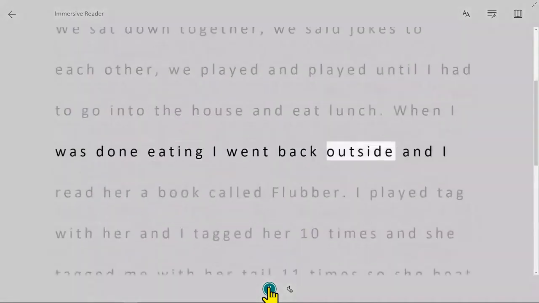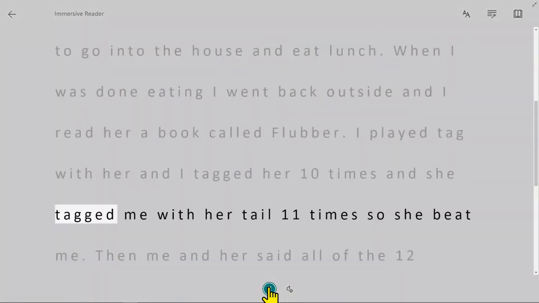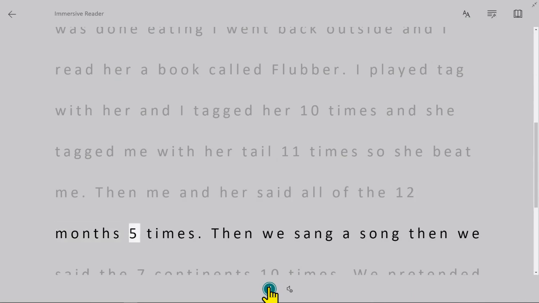Lunch. When I was done eating, I went back outside and I read her book called Subtle. I played tag with her and I tagged her 10 times and she tagged me with her tail 11 times, so she beat me. Then we said all of it 12 months, 5 times.